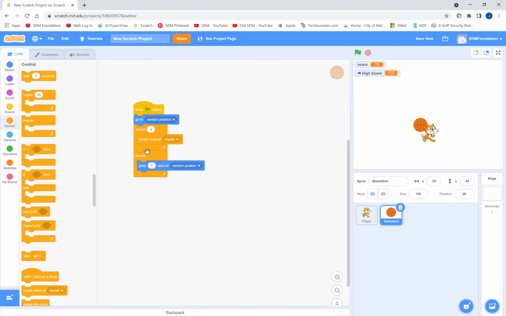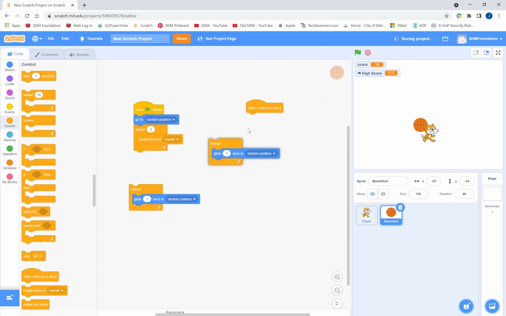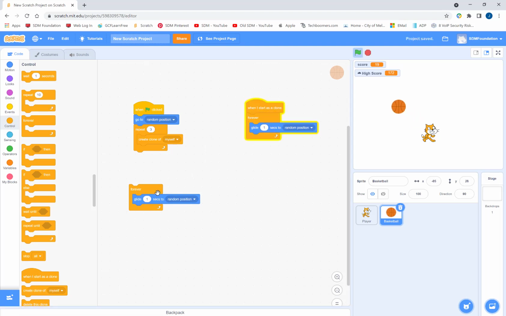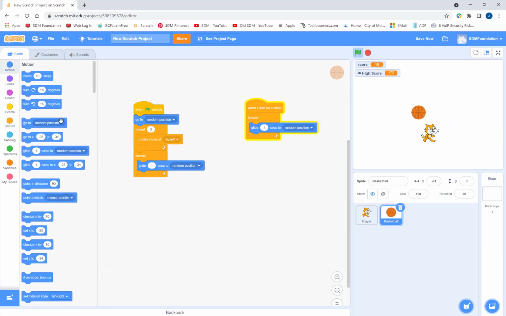And then we're going to take this block here and go back to doing what we were doing before. Now, we're going to say, when I start as a clone. This header here is going to control what happens to any of these basketballs that are spawned as a clone. So when we create a clone, this is the script that the clones are going to follow. So we're going to grab this forever loop, and we can right click or control click on it and say duplicate, and then we'll move that right over here. Actually, let's put in a random position for those as well. So we're going to say go to random position there.